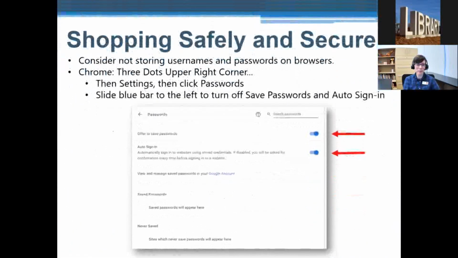Okay, let's get back to shopping safely and securely. So when we were talking about considering not storing usernames and passwords, you can do that from your browser settings. This little screenshot I have up right now is from Google Chrome. So you would go into your settings and then your password settings. You'll see the little steps I have listed there. And then you would toggle on or off whether you want to be automatically signed in or have them save passwords for you. And I would say it's a really good idea to have them off, because then you'll be more able to remember your passwords.